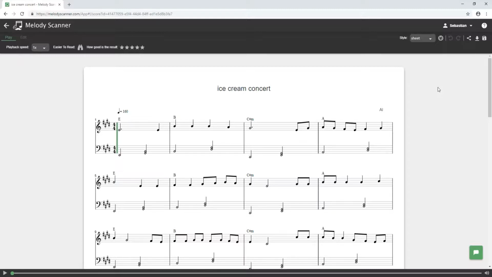Today I'm going to show you how you can easily share your compositions with your friends and band members. I used the Melody Scanner AI to compose a song which I have named Ice Cream Concert. So I want to share this song with my friend Lisa. To do that I can use the new sharing feature.